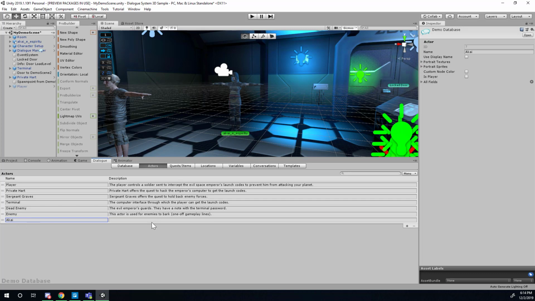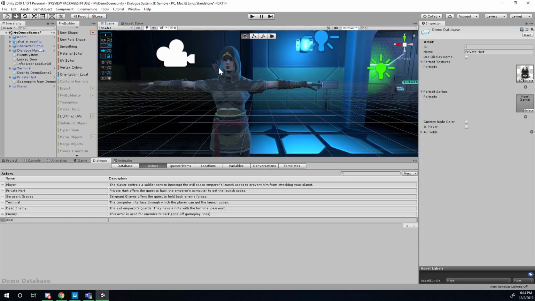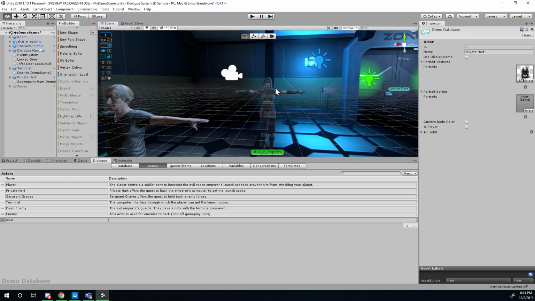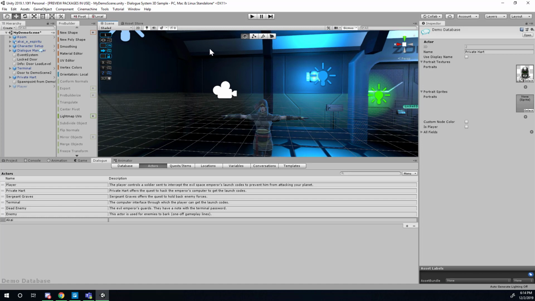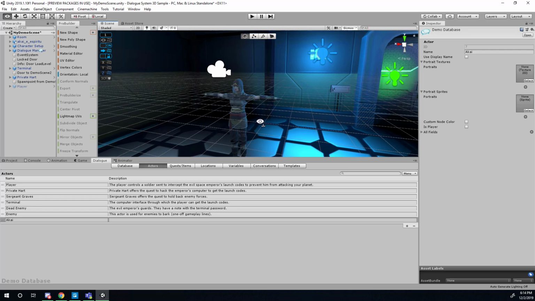And I could give her a description or whatever. And if you click on private heart, you can see we could add, I thought actually he had a portrait. Oh, here it is. So you can add a portrait. If I don't have a portrait, I could just take a screenshot of her face and make that in here. That's how you get her picture when her dialogue pops up. Creating the actor name here is how we get the correct name to work when you have the interface. You'll see what I mean in a second.